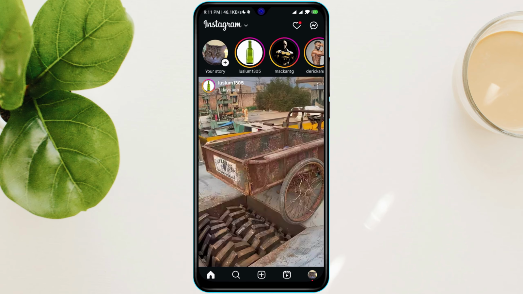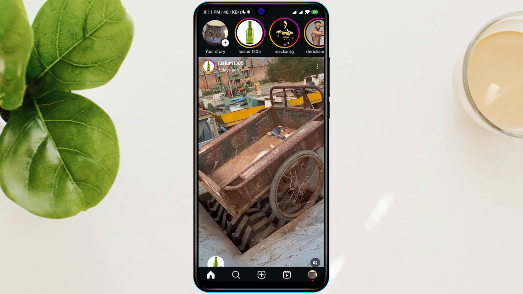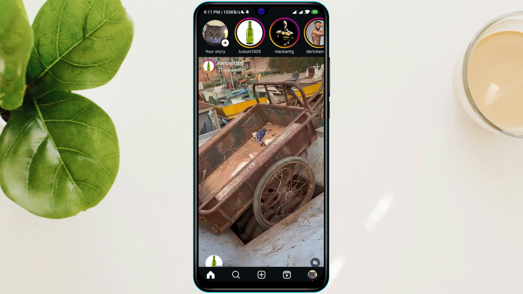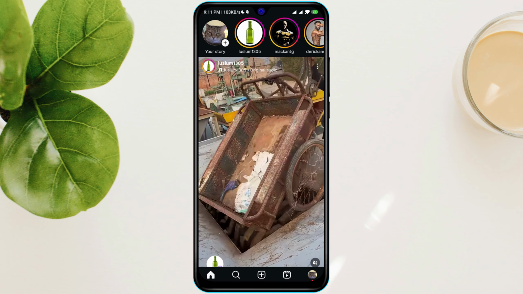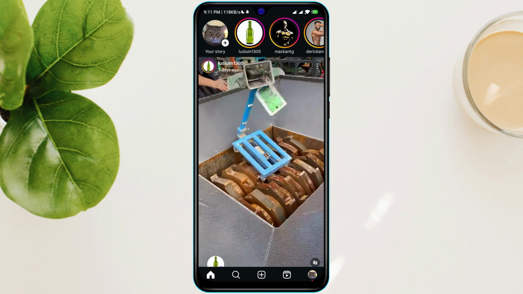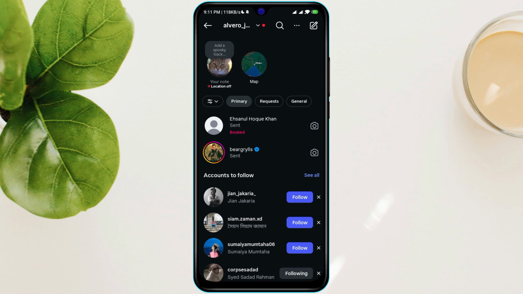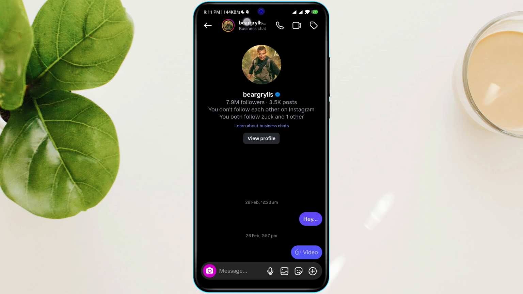Okay, next, search for a message within a specific conversation. So open the Instagram app again and navigate to your direct message. Tap the conversation where you want to search. Tap the person's name or group name at the top of the screen.